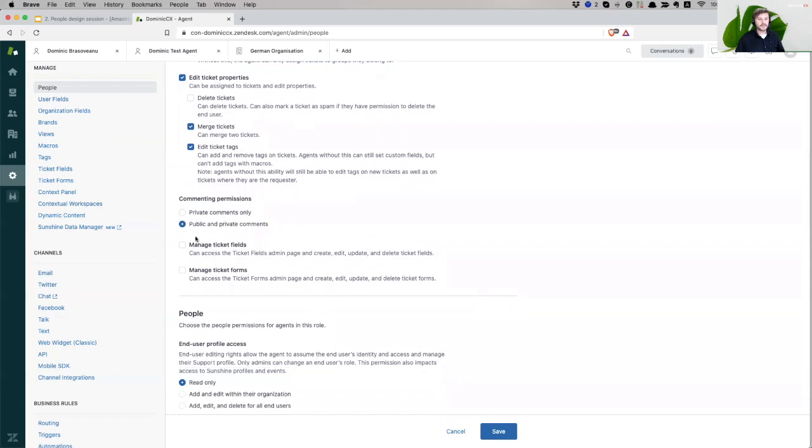So commenting permissions, yes. In this case, I want them to have public and private comments. Do I want them to manage ticket fields? No, I want to leave that only for either team leads or for administrators. I recommend that you leave it for administrators, because if everyone gets access to do this, make sure that they have experience. Otherwise, they will create a big mess. And I've seen this countless times.